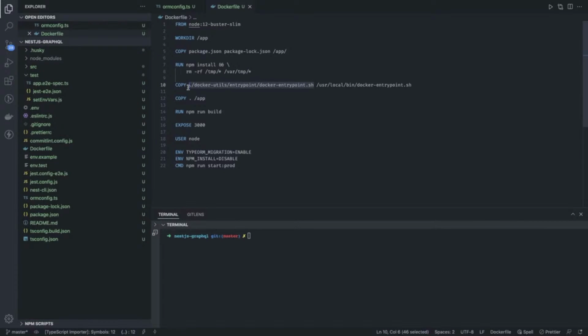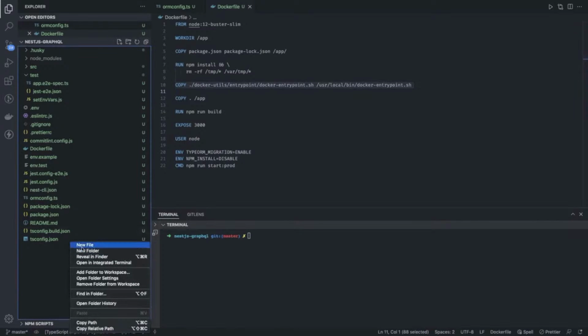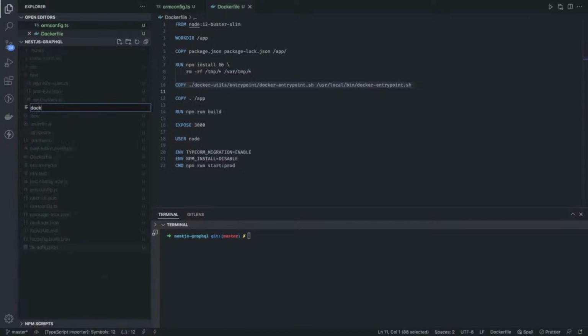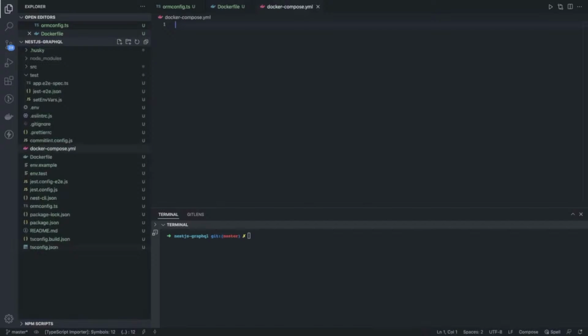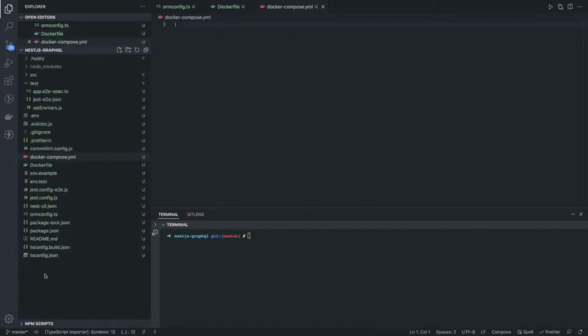This script is just for when you are starting the Docker again and again, we don't need to execute npm install and all these things or TypeORM migrations. So these are some custom scripts I have added as a Docker entry point, which will get executed and will save our time when we are spinning up the container again and again. And then we have the Docker compose file. I always create Docker compose and Docker compose override.